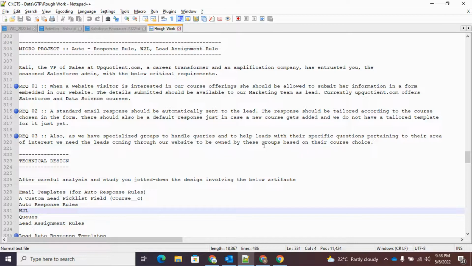Kali, the VP of Sales at appquotient.com, a career transformer and an amplification company, has entrusted you, the seasoned Salesforce administrator, with the below critical requirements. Let's run through them one after the other.